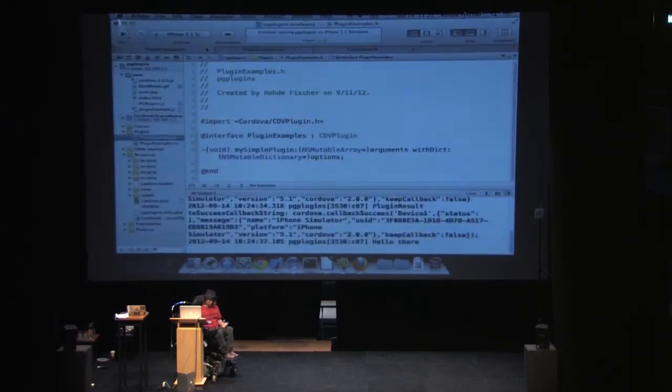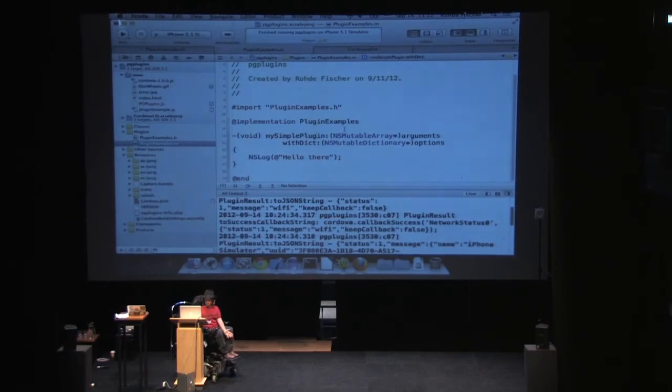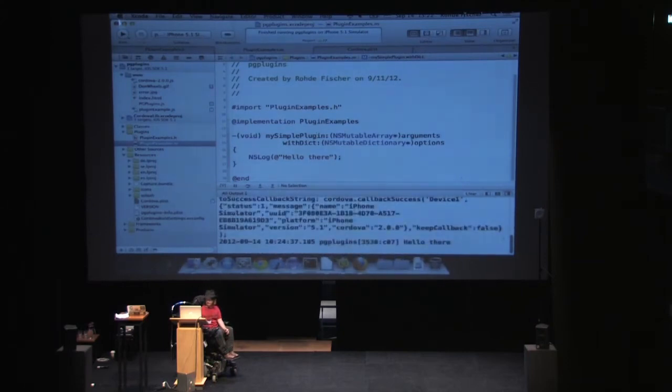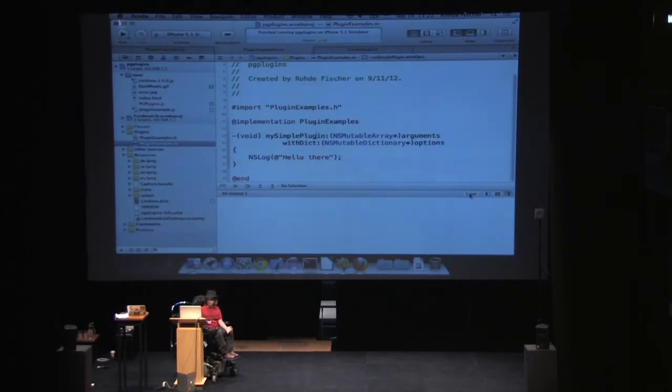In Xcode and in Objective-C, I created a class named plugin examples. It extends CDV plugin, which is the base class for plugins in Cordova. And then I created my simple plugin method, it should have a name of some kind. It takes a mutable array of arguments and a dictionary. The dictionary is, as far as I came to understand, a legacy thing from previous versions, so actually you only use the array. What it does right now is just write a log text to the console saying hello there, just so we know that we actually have a link from JavaScript to the plugin.